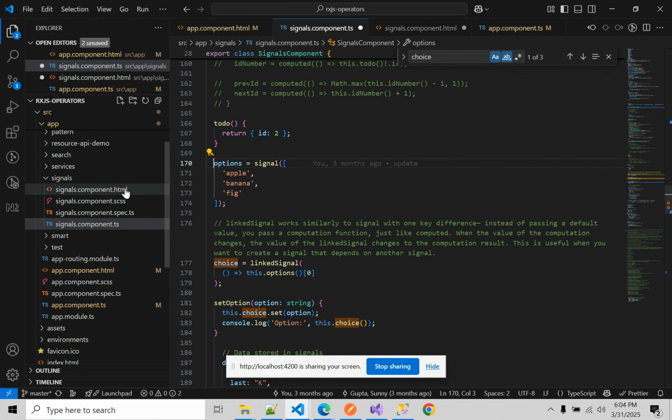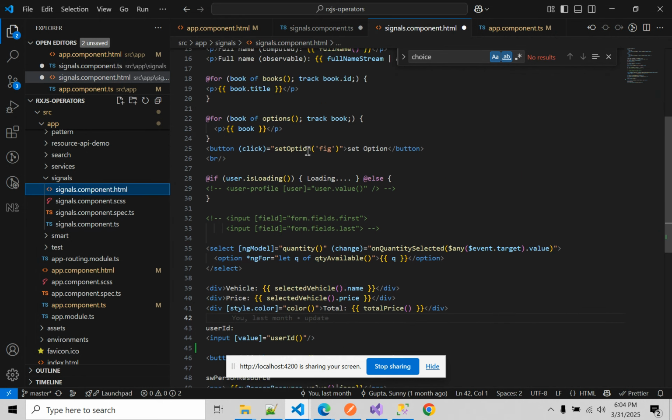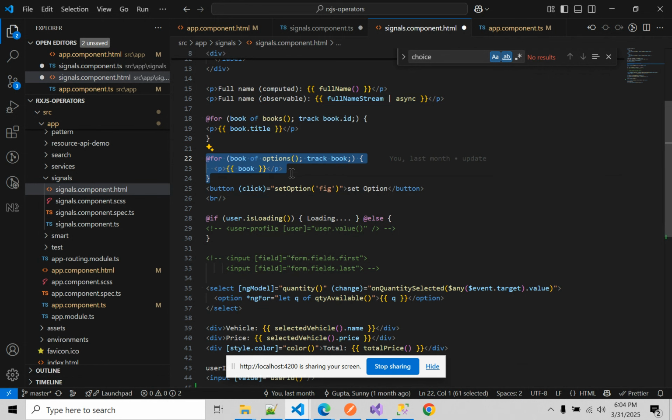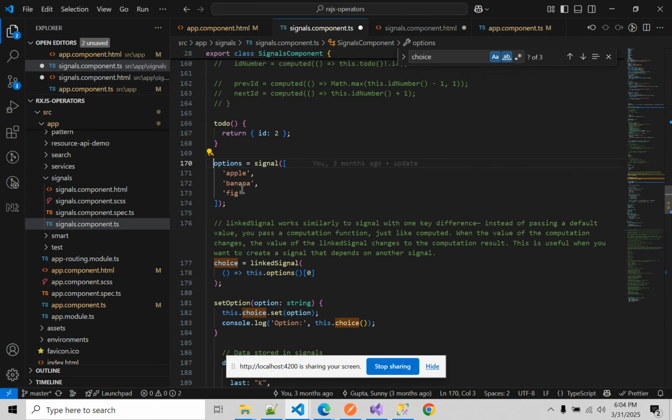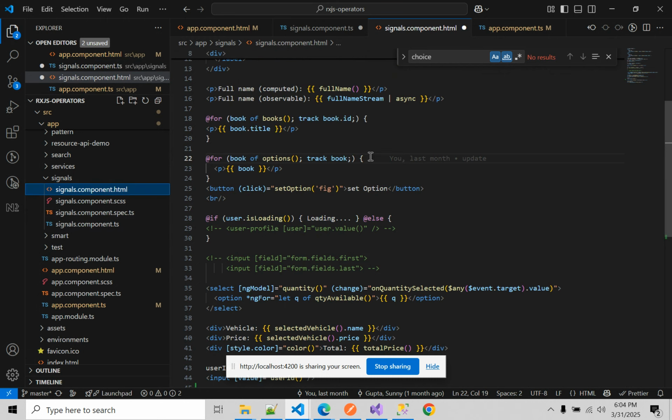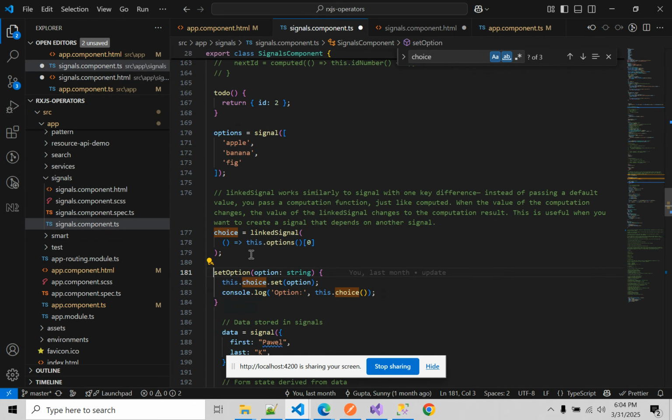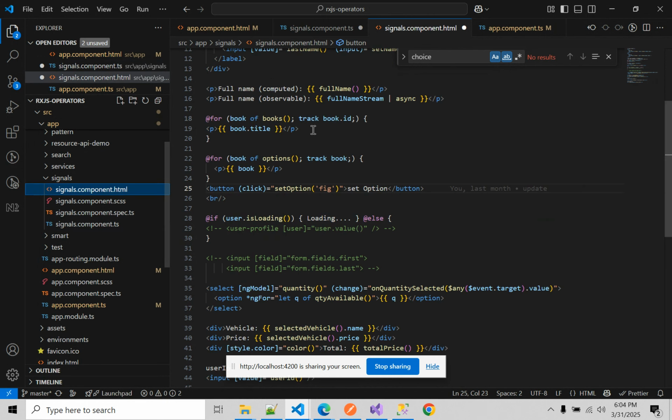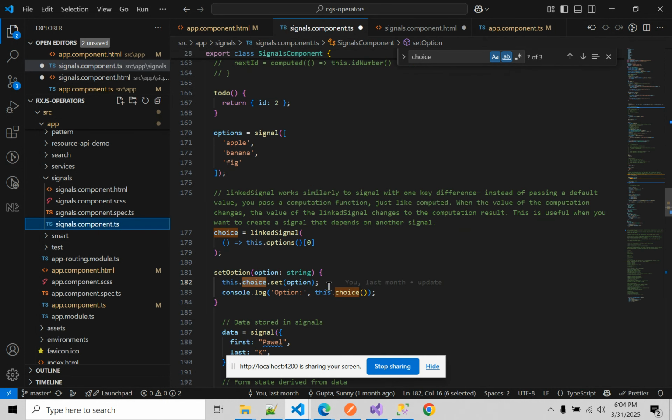So what it does basically, here we define the options. Here we are looping the options and showing those options. And the options we define here with the signal are apple, banana, and all those things. Now we need to update that signal. In that case we can use linked signal. Here we are using setOption, and with setOption it will update that value. If you see this, it gives us the value of that.